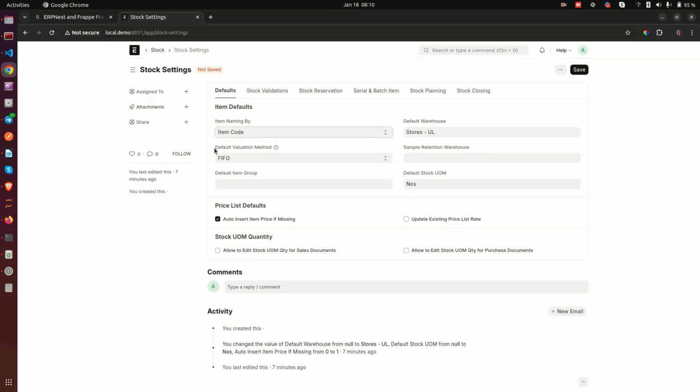Then here we have default valuation method, and if you hover on this, you can see that we have a documentation there. In ERPNext we have three valuation methods. We have FIFO, we have moving average, and we have LIFO. Again, you can pick any depending on how you want to do valuation for your stock.